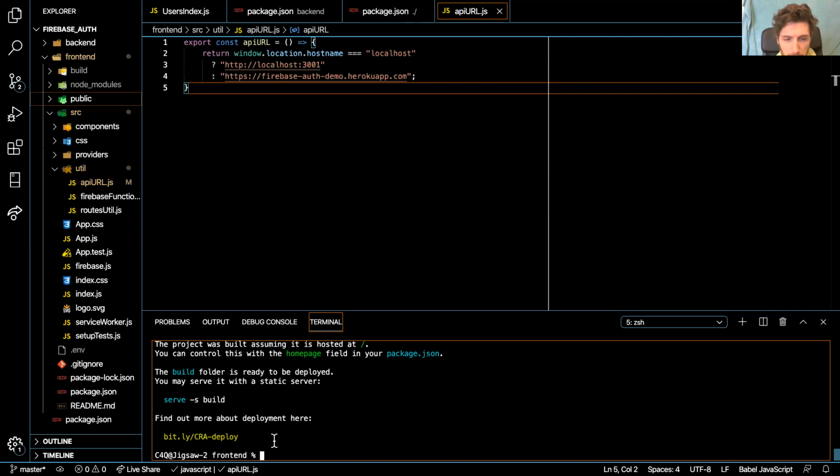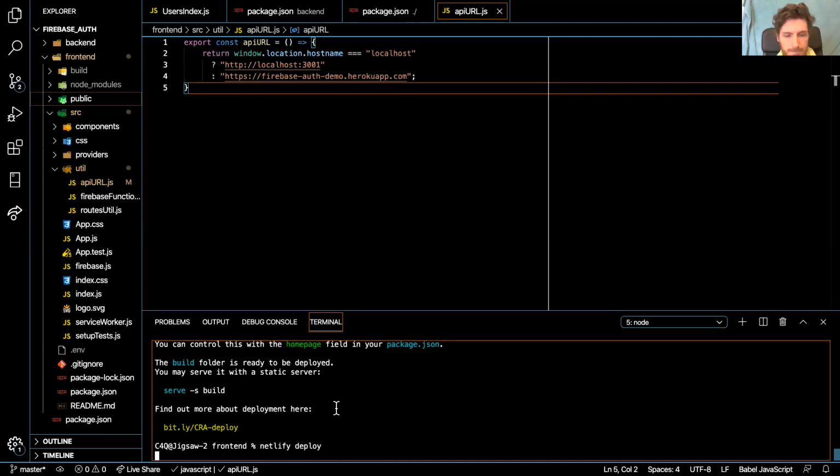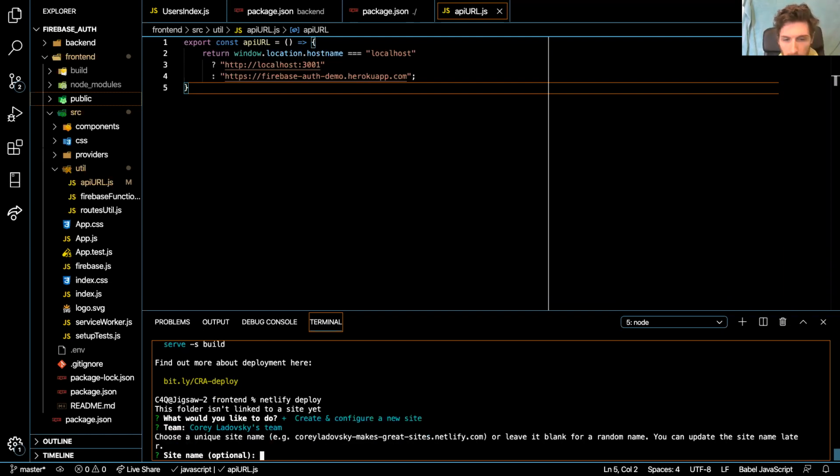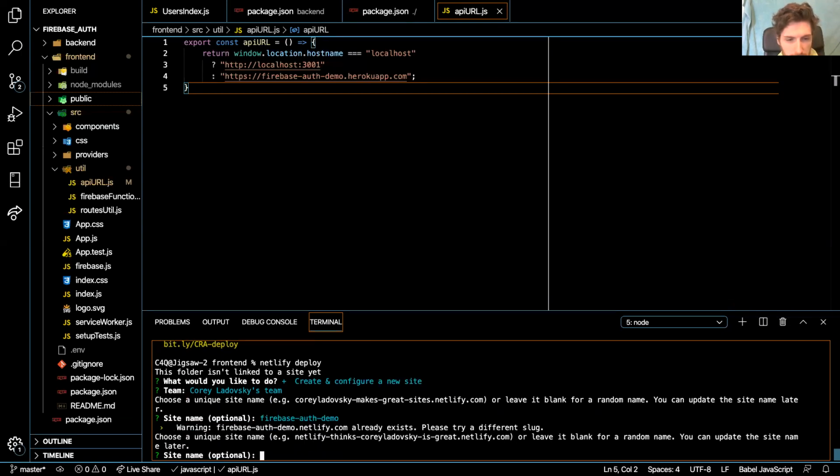So I'm going to run netlify deploy. It's going to ask me what I want to do. I can control this with my arrow keys. I'm just going to create and configure a new site. I'll make a firebase auth demo. Okay. Oh, it already exists. Great. Firebase, auth, demo.